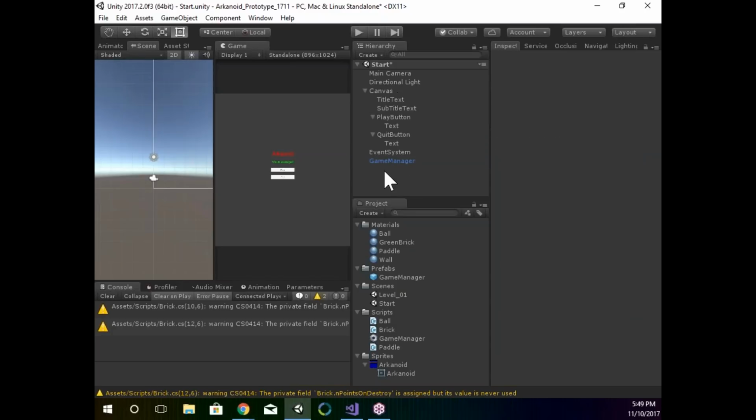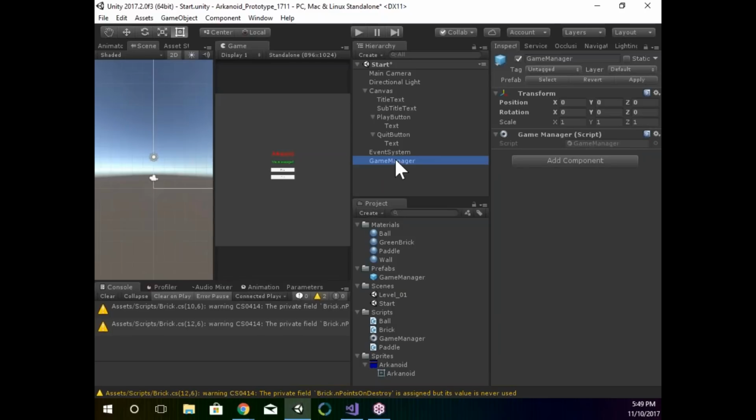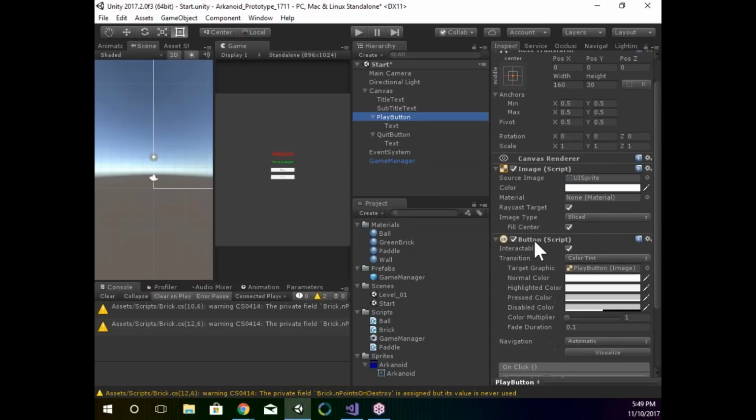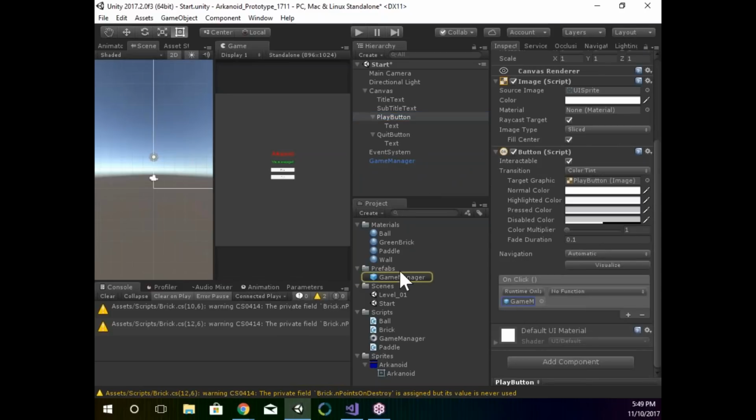Just as long as I have a copy up here that's not a child. If it's a child, you'll get a warning as soon as you start playing that says objects with Don't Destroy On Load have to be at root level. So I can't have this be a child of anything, and that's fine. Jumping back over here to the play button, it'll reference this one.